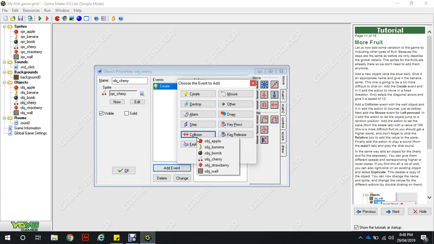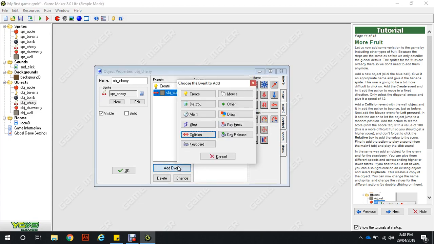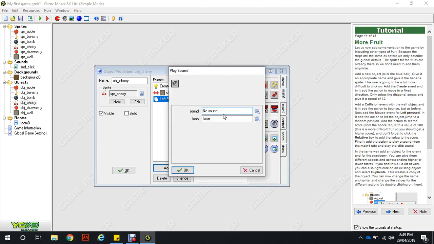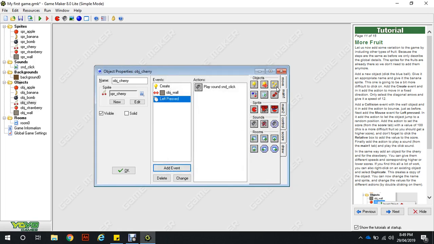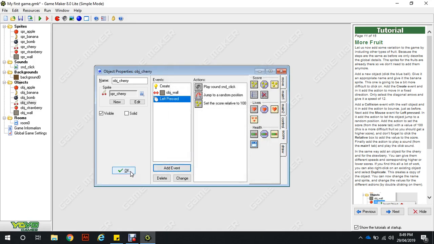Add event, collision with the wall. We want it to bounce. Add event, mouse, left pressed. We're going to go main 1 to do the sound of the click. We're going to go to move and then jump it to a random position. And then we're going to go to score and we'll put the score in there and we'll make it 100. Go on, you've earned it. Relative as well. Click OK.